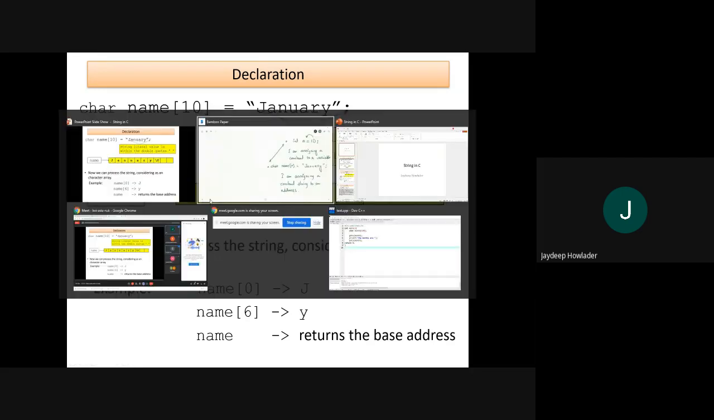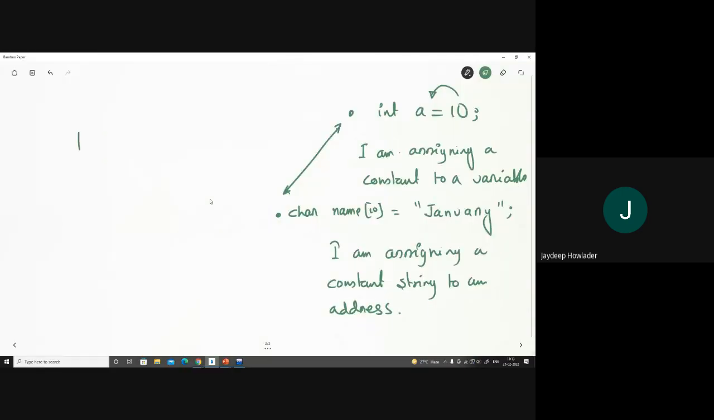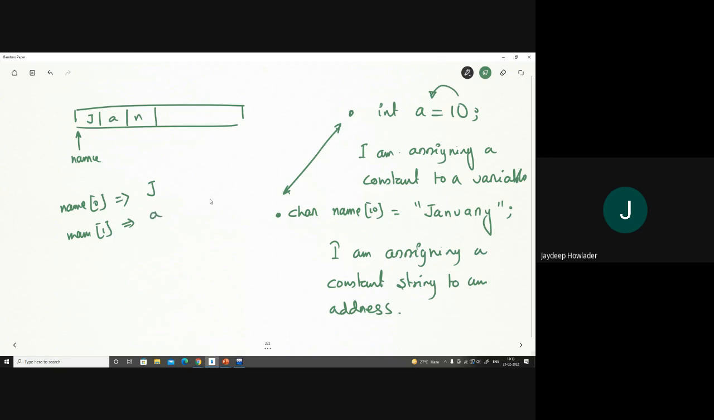Okay. So write name, where I have J A N, something like this. Now name[0] indicates the element or character J. Similarly, name[1] indicates the character A, and I can also process these things. I can get access of this cell, and I can update the cell by different values. Okay. So in this way, strings are basically processed.